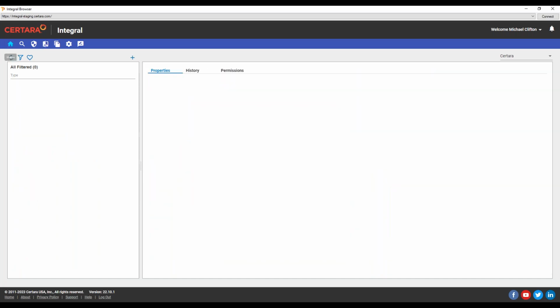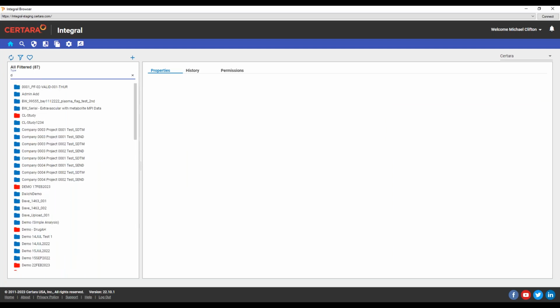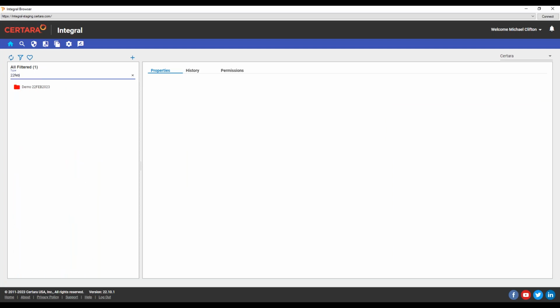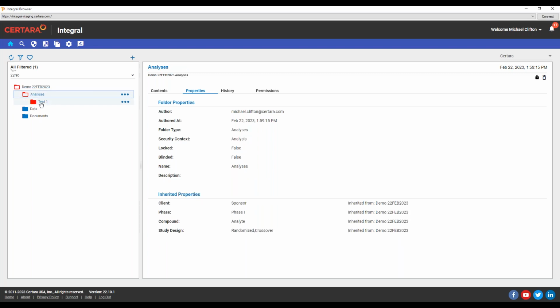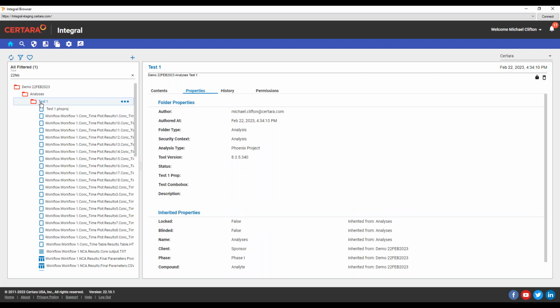So if we go back to the folder, not only did we update the file, but you can see here that the study folder is red. This lets us know that the analysis is out of date. So what we need to do next is drill down to where that out of date analysis occurred. If you open the folder, you can see the data and documents folders are okay, but it's the analysis folder that's out of date. And if we drill down even further, we can see that the test 1 analysis folder is out of date.